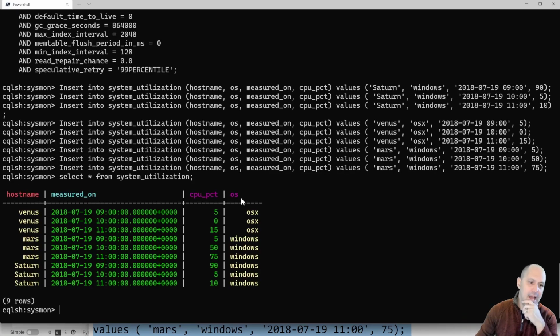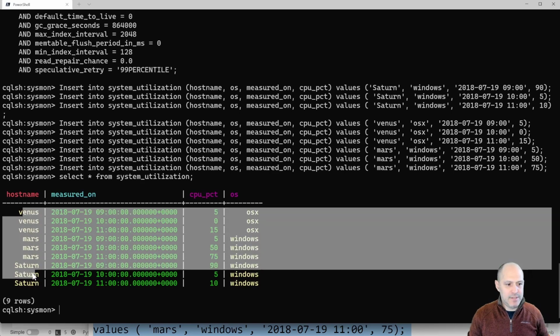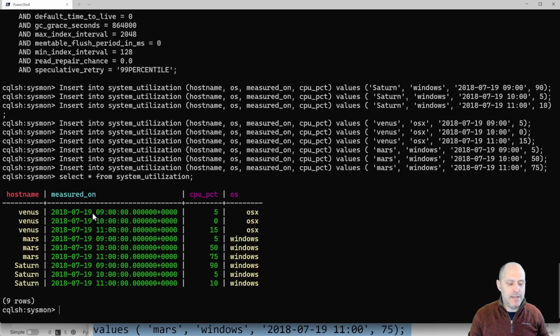Now you'll see that I have the partition key in red. The cluster key is in cyan, teal. It's a teal color. And then the other columns are just in purple. And this is the partition key, and this measured_on is the cluster key. All right.